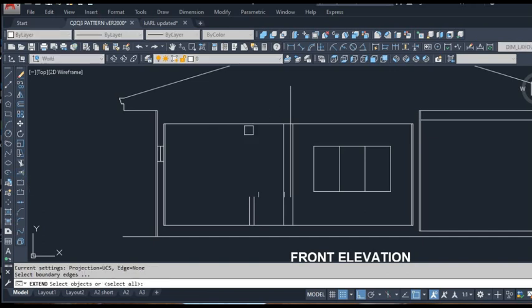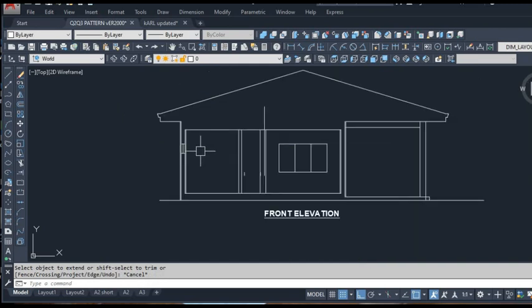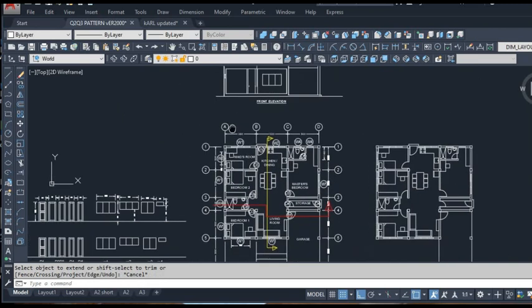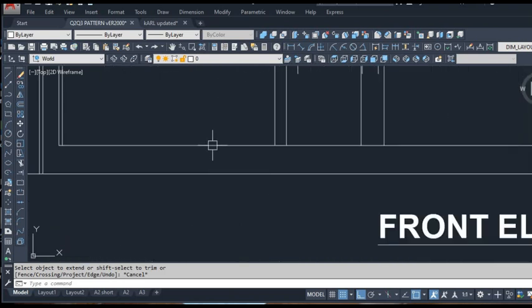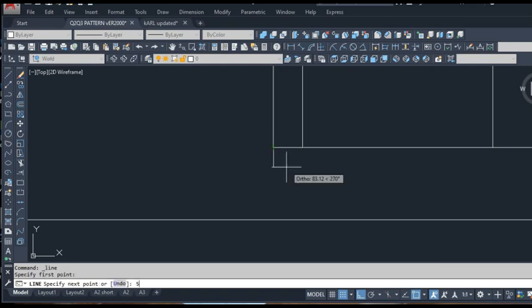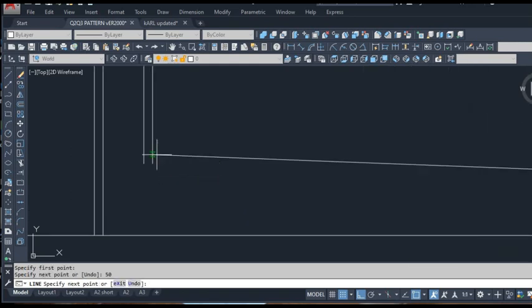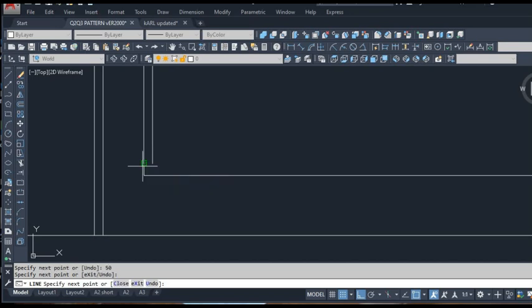Extend ko lang ito. And then, notice na this is the bathroom, di ba? And obviously, ang bathroom, depressed yan or mas malalim yung kanyang floor. Okay? So, ibababa ko ito. Yan. By, let's say, 2 inches. Okay, so 50. Then, dyan sila magsasalubong.